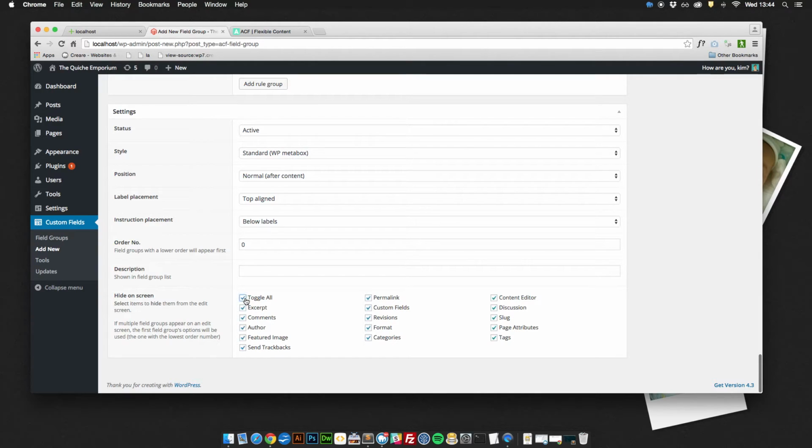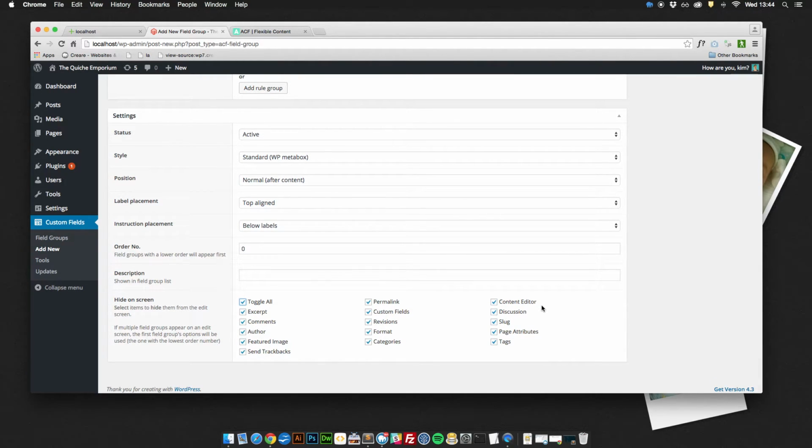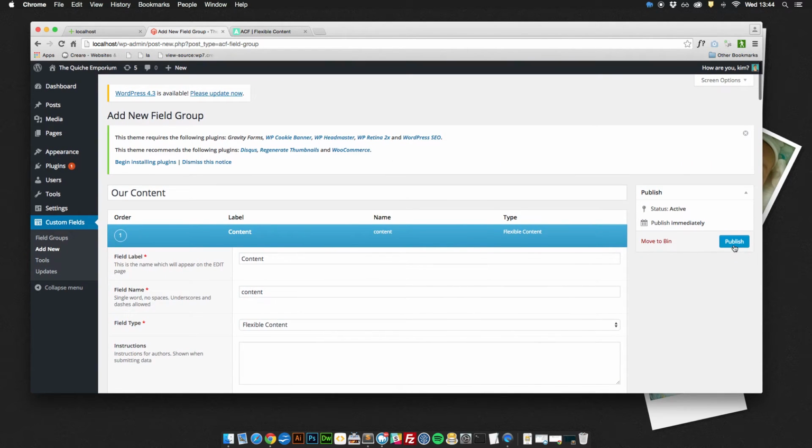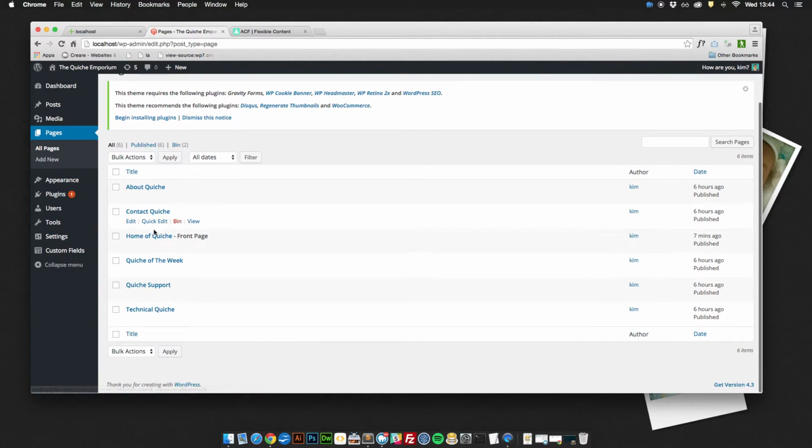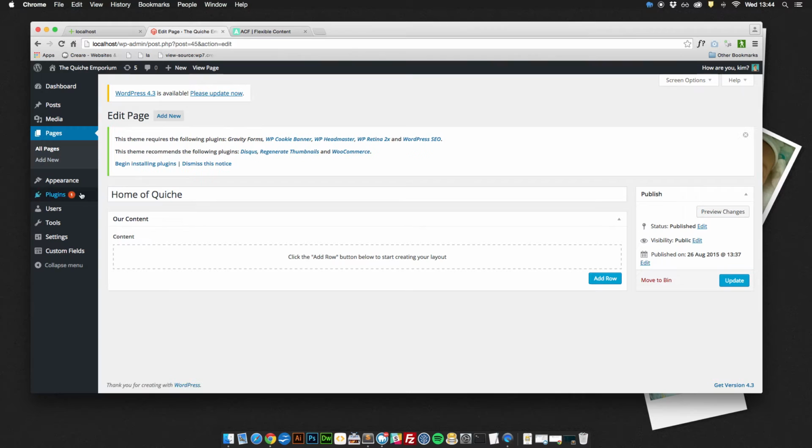So we'll hide everything else. We don't need any of these fields really, and we won't be using the content editor anymore, because all the content we'll be outputting on the page is going to be done through the flexible content field. Okay, so if we just go to the page, as you can see, the visual editor's gone, and all we've got here is our flexible content field that doesn't have anything in yet.